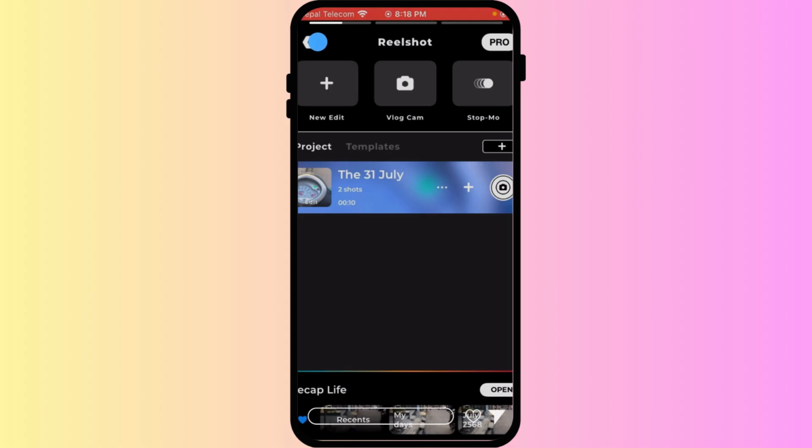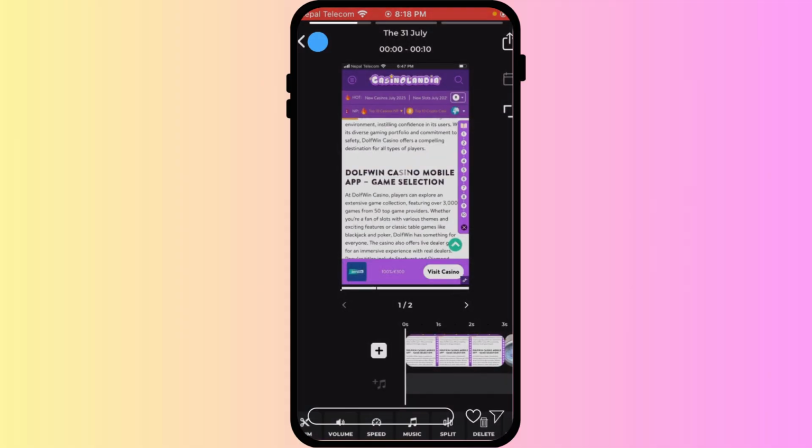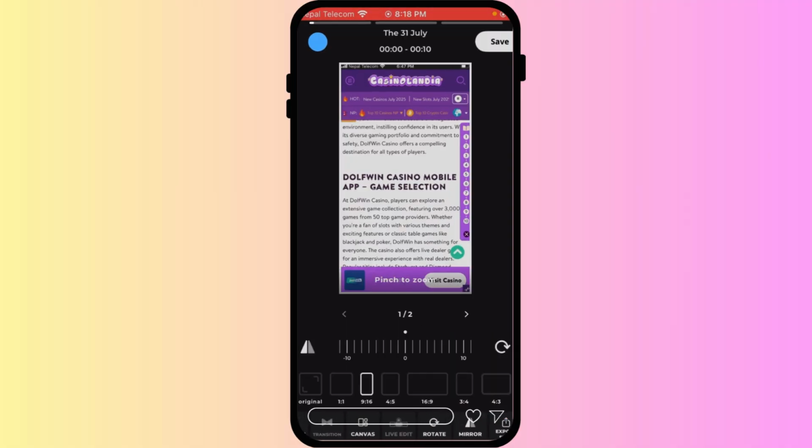Always start by setting your project's aspect ratio to 9:16 in Reelshot's canvas settings. This is crucial for full-screen vertical viewing on Instagram Reels and TikTok, just like this, maximizing your screen real estate.